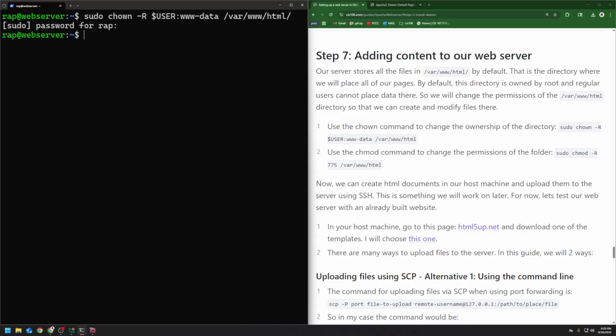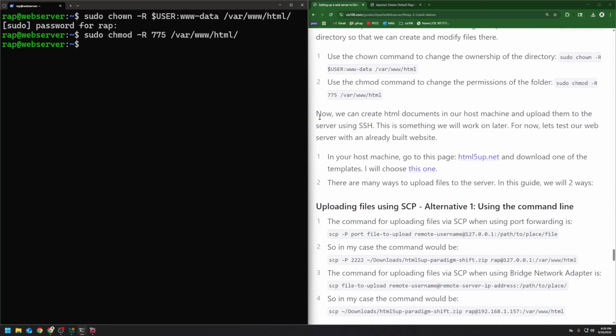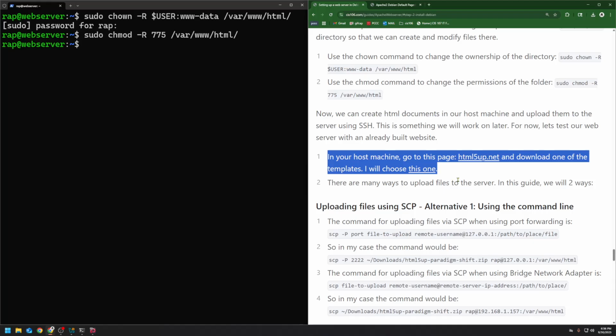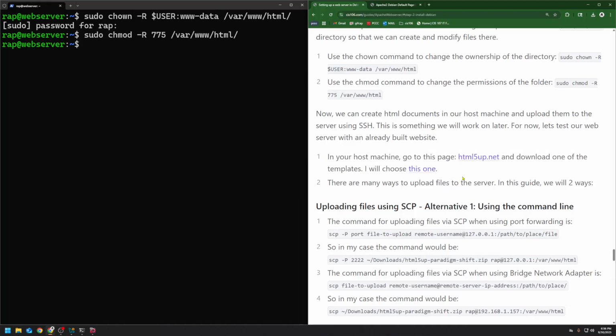Now let's change the mode, change the permissions on the folder to 775. So let's do sudo chmod recursively 775 /var/www/html, and we're done there. Okay, now we are going to download a pre-built website because we want to play around with this server, right? Let's download a website and let's put it in the server to see how it renders.